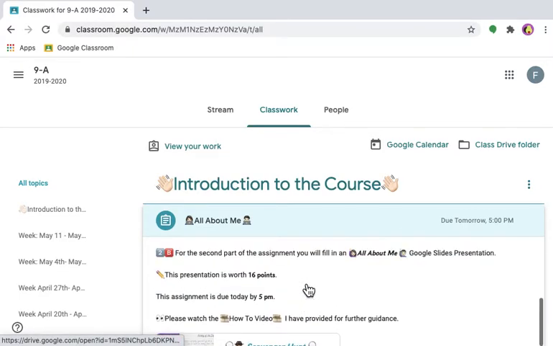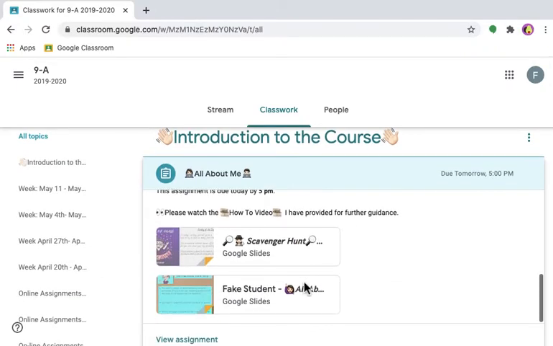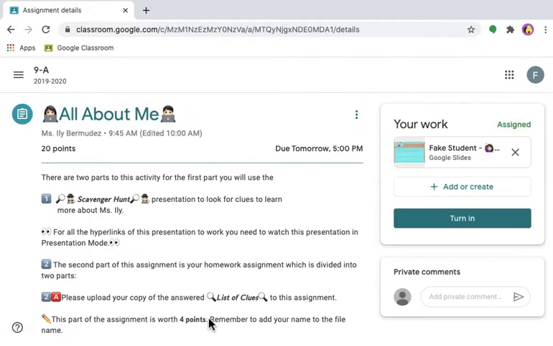There are two ways to read the instructions. You can either read them here like this and scroll down and read them by parts, or you can click down on View Assignment, which will open up a whole new window only for the assignment, and then you read the instructions. So basically, there are two parts to this assignment.